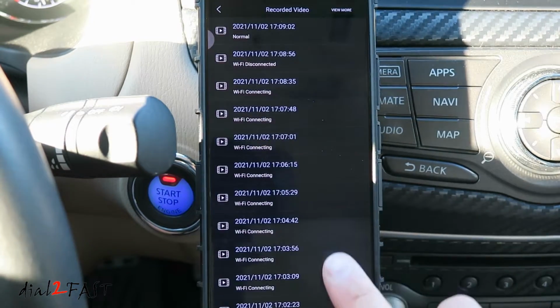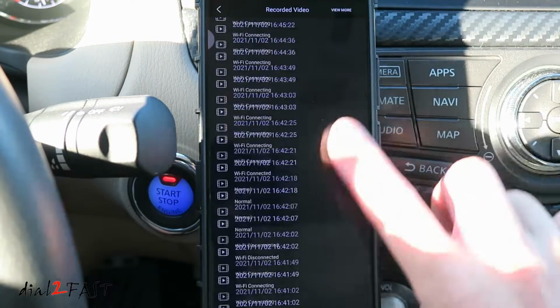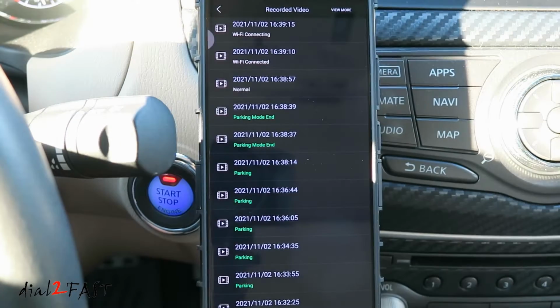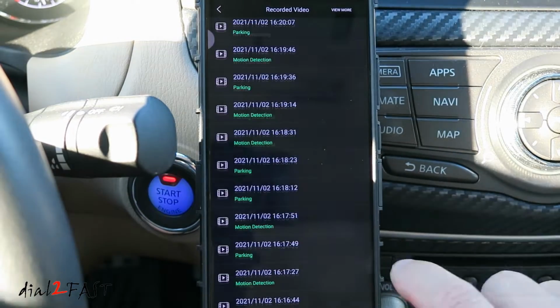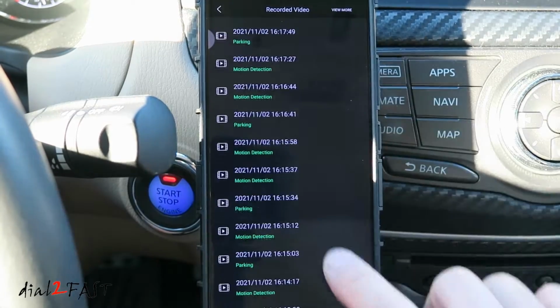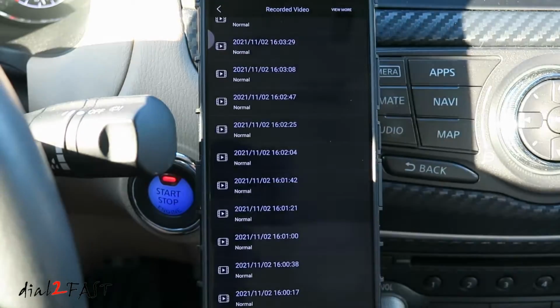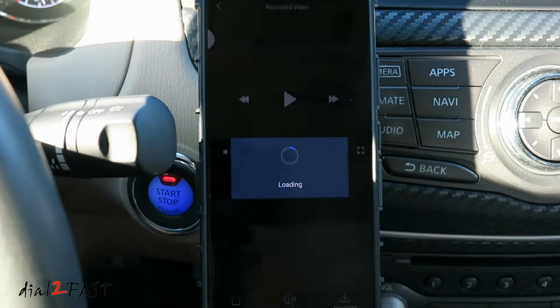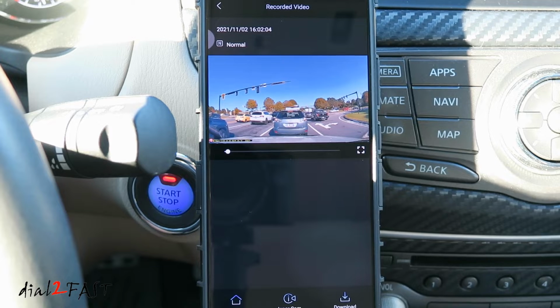Here will list all the recorded files. Now each file name has a date and time on it, so you can easily and quickly find the file you're looking for. Below the name will also tell you if it's a normal recording or a parking mode recording. To load more, press view more. Find the file you want to play back and tap on it. The video will be streamed from the dashcam to your mobile phone using the Wi-Fi connection.